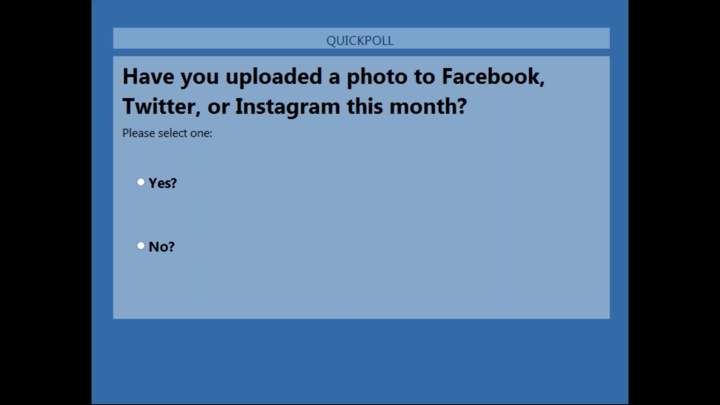Have you uploaded, liked, or commented on a photo on Facebook, Twitter, or Instagram this month? We're about 60% voted. I keep it open for 1 minute or until we hit 100%. It's really straightforward. Have you uploaded, liked, or commented on a photo on social media this month? 89% voted. We're coming up on 30 seconds.